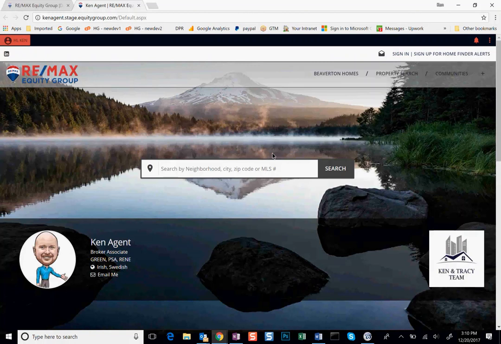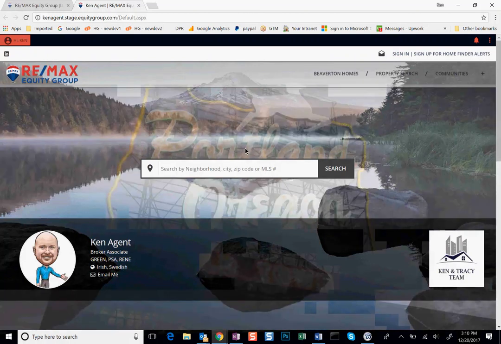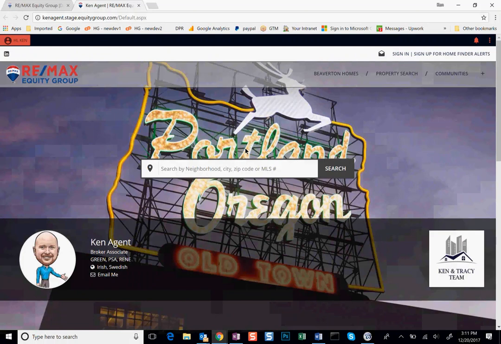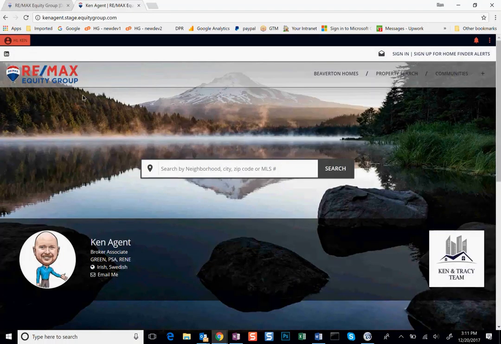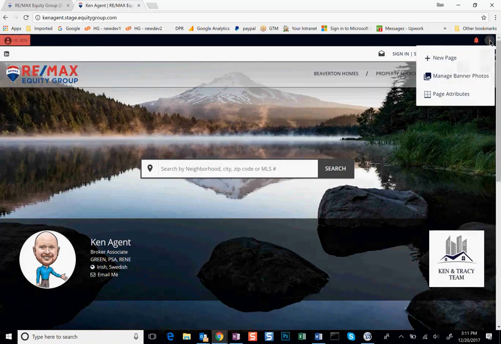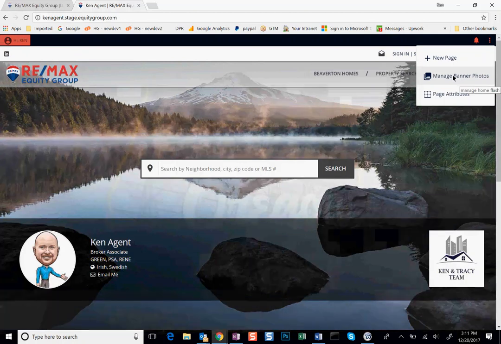Now, most of you are thinking, well, that's great for templates. What I really want to do is change this background photo to something amazing that I have. That's totally fine. While you're on this home page, so I'm here on the home page in edit mode, upper right-hand corner, I can click on the second link, which says Manage Banner Photos.